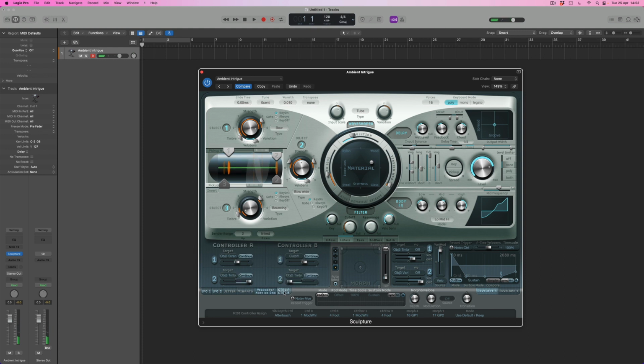Okay, and then we come into controllers A and B. Now, effectively, what we can do within this pane is to decide how we want to use controller A and controller B to target more parameters. What are these? Well, they're set down here. Controller A is the modulation wheel, and again, I can swap this out for any MIDI controller I like, and the same thing is true for controller B.